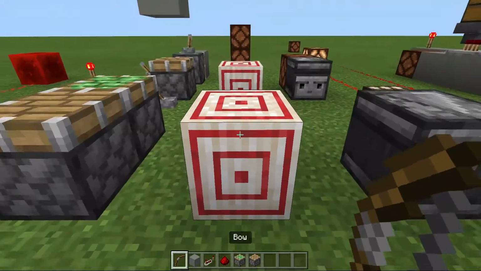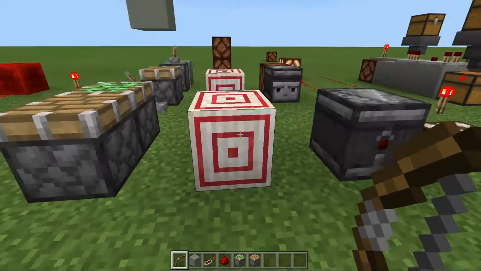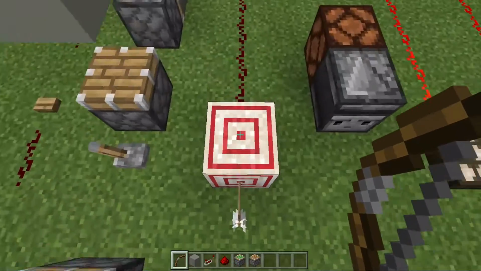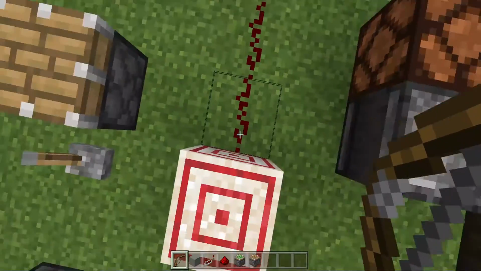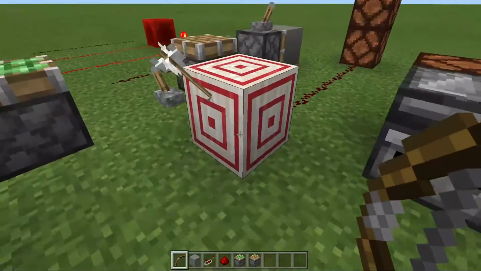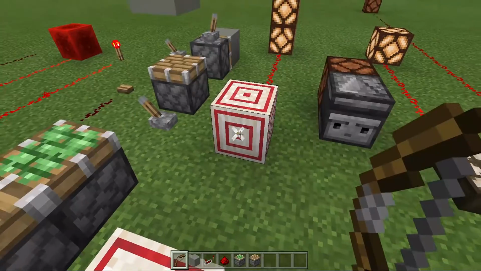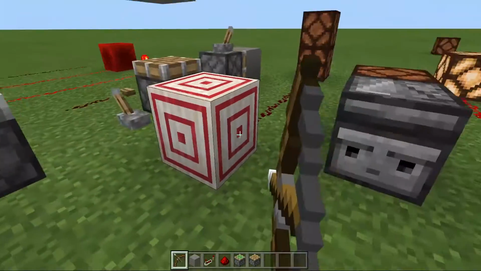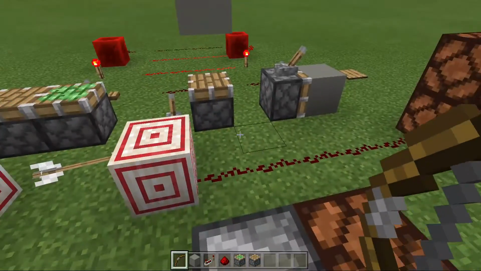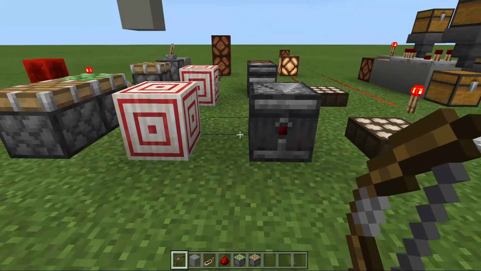Next one, we have a fun block that was added in the Nether update, and this is the target block. What it does is when you shoot it, it will give out a redstone signal. And yeah, as you saw there, I shot it and it gave a redstone signal. The redstone signal will be stronger the closer you get to the target, like see there. And if I shoot it on the side, it doesn't even power the component. So yeah, it's also a pretty cool redstone component.